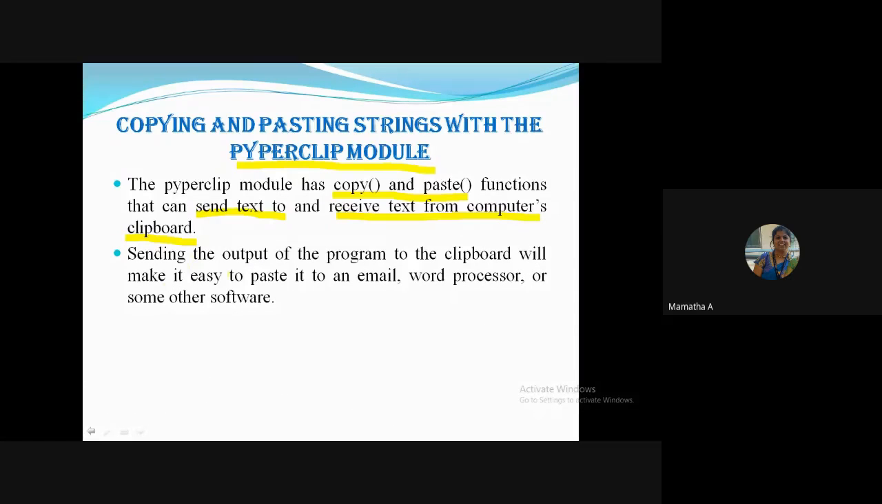So we can send the output of the program to the clipboard, to make it easy to paste it into your email, word processor, or some other software. So instead of printing the output on my console, I can paste it into my email or word processor or some other software wherever I want by using the module pyperclip and the functions copy and paste. Let's see how it works.